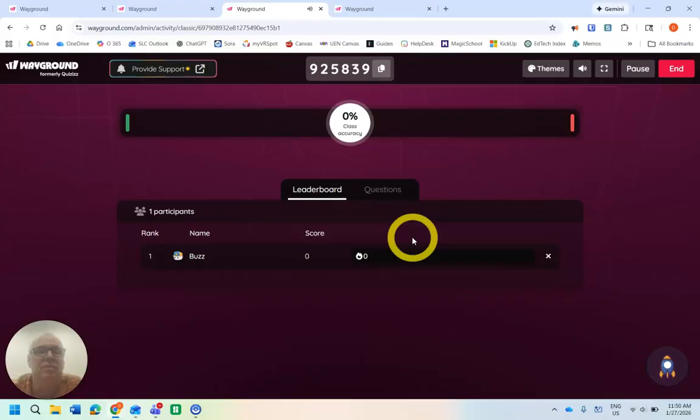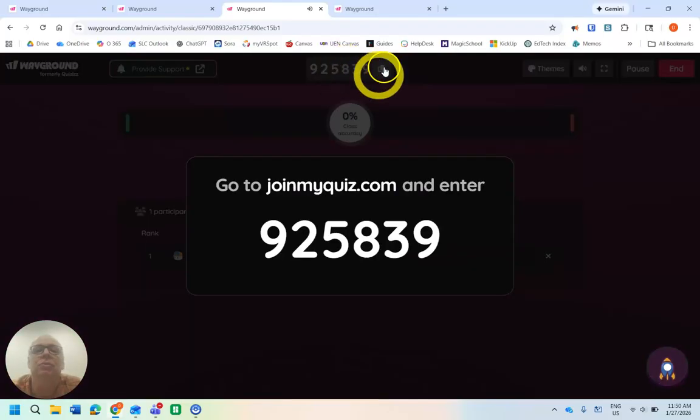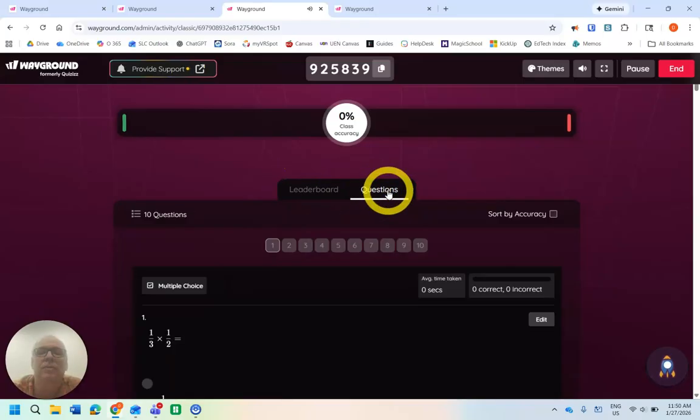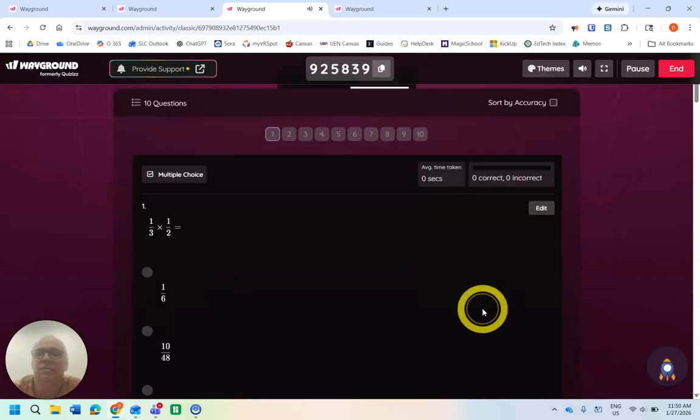And then I have the sound turned off, but there's music playing. You can turn off the volume if you want. So you have your leaderboard and you have your questions, and you have some controls at the top of the screen. So kids walking in later, they can join the quiz just by looking up there. Once your kids get used to it, they'll understand how to do it. And then as a teacher, you can choose to either display the leaderboard or the questions.